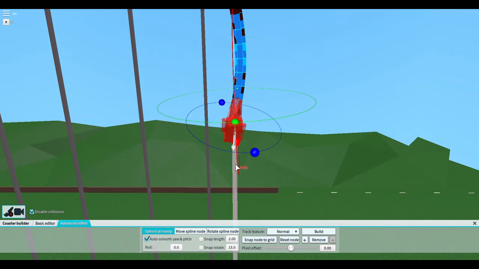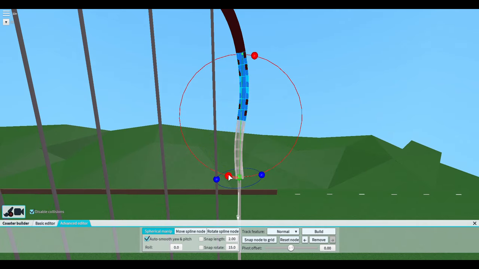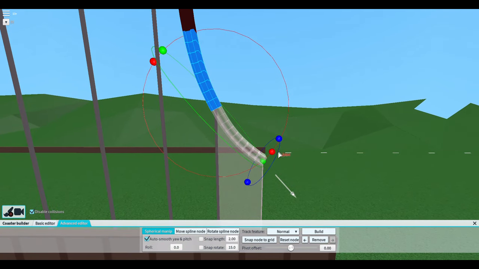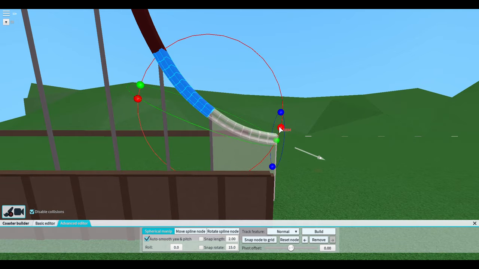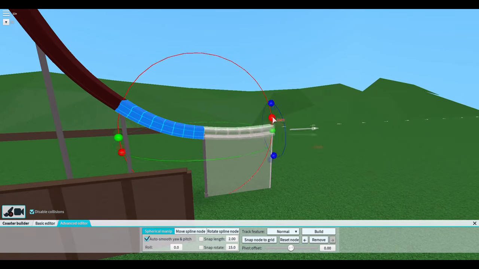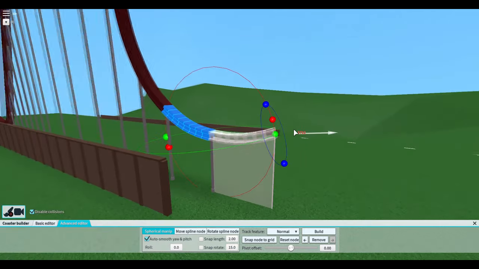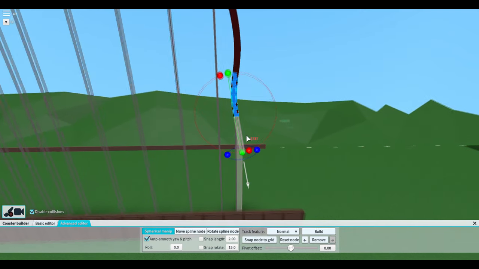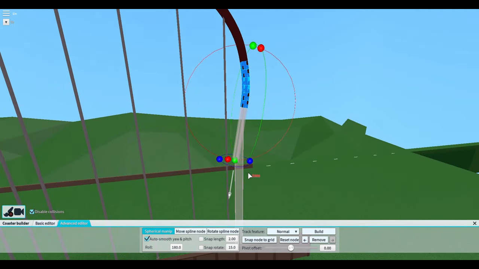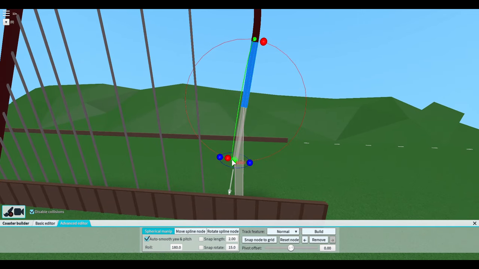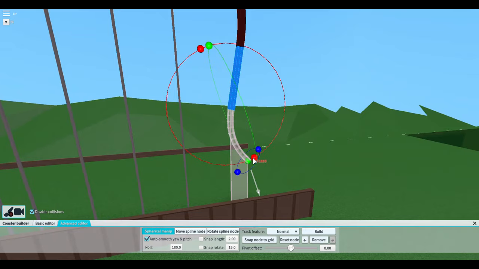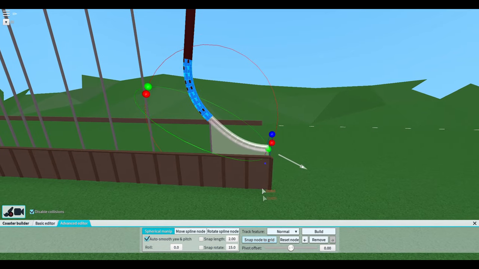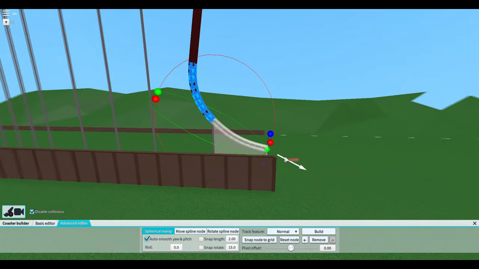Oh, not meant to do that. Bring it down. And so I'll back up. Might be able to extend that piece a little bit more. And then extend that. Yeah, that right there. Oh, you don't want to snap it when you're building. Oh, that's like the worst thing ever.